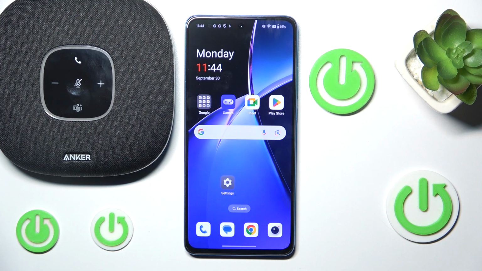Hi everyone, welcome. Today I have Anker PowerConf S3 MS speaker and I'm going to show you how you can easily download its app for your Android phone.